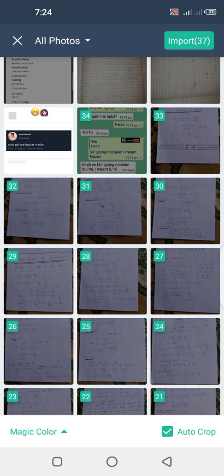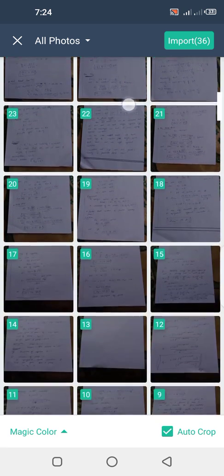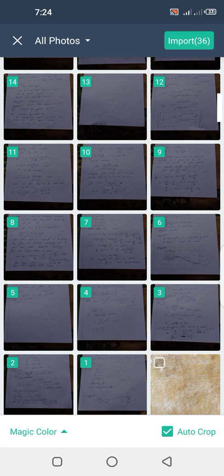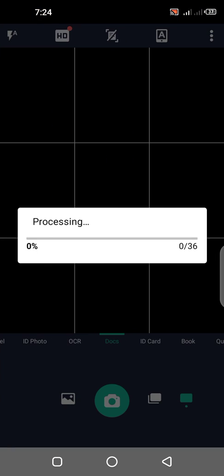So here you see how I drag my fingers. So select the first one and drag to the left and then move upward. So all 36 are selected. Now from here make sure that this point is selected, auto crop, so that it will automatically crop your picture and remove the unwanted background. So now click on the import.